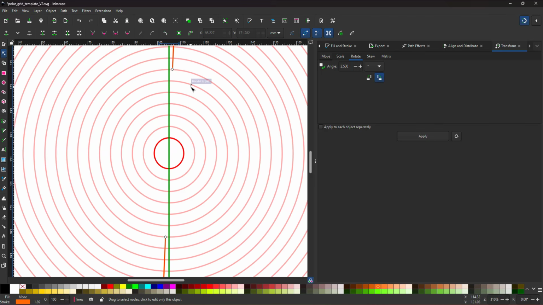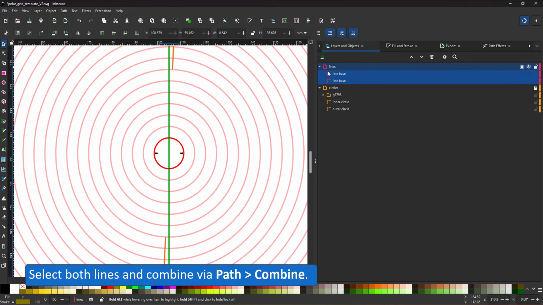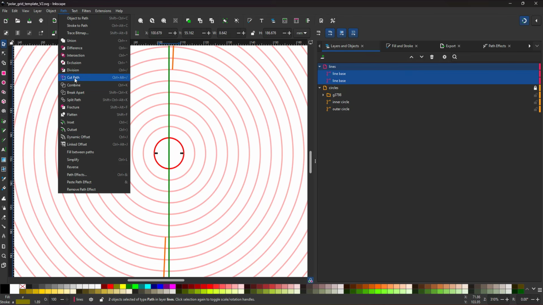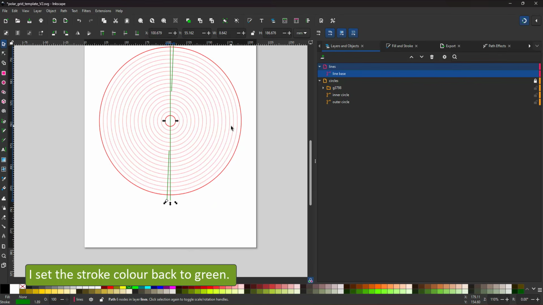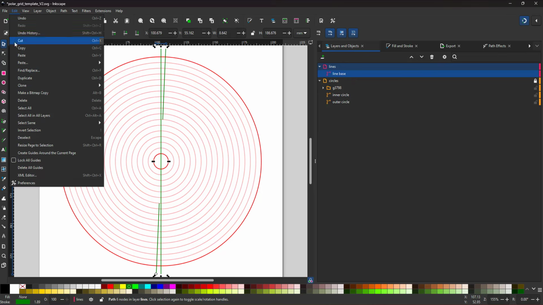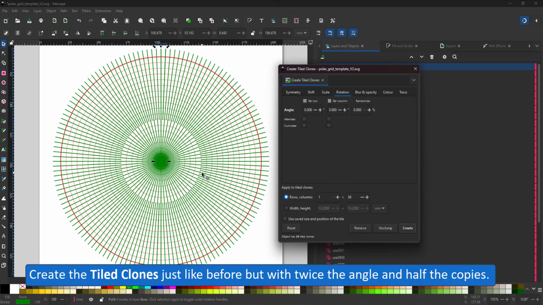Select both lines, combine them using Path Combine and turn them into a single path that can then be used as the base for the tiled clones. Repeat the process from earlier to create tiled clones. Increase the angle and reduce the repeats as you're now duplicating two lines.